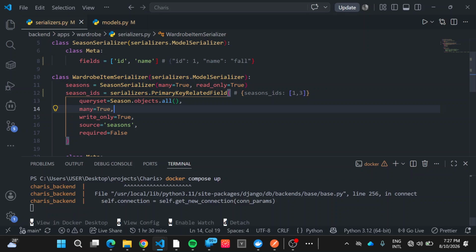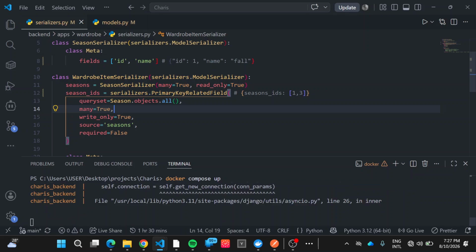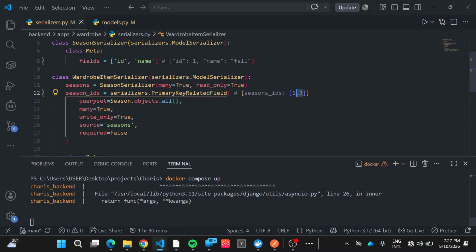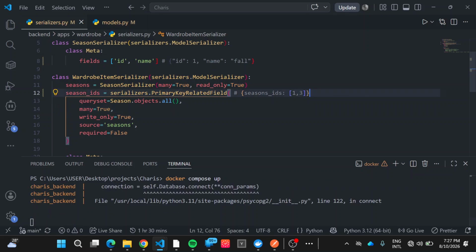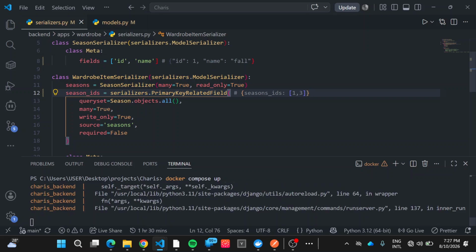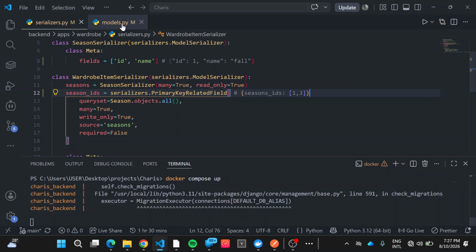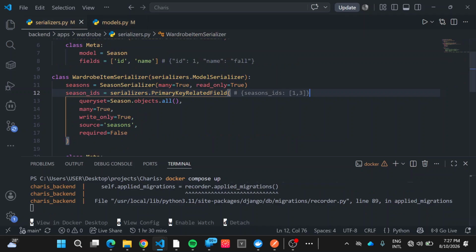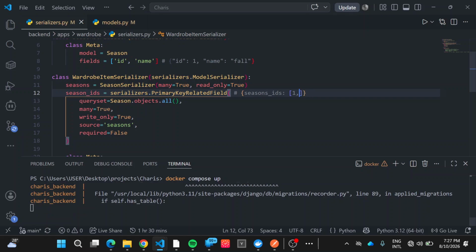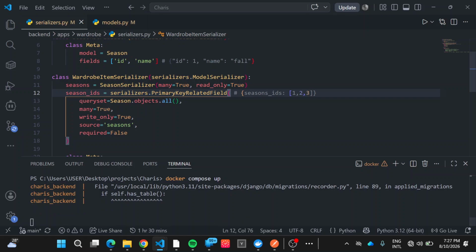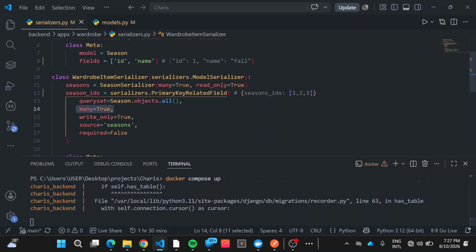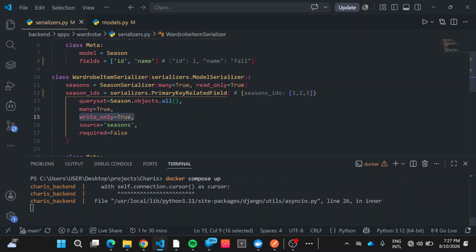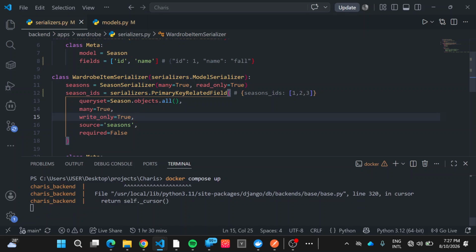Okay, so the next one is many equals true. Basically, it allows us to send more than one ID or push more than one season at the same time. So you could also push just one, or if you wanted to do 1, 2, 3, that is allowed due to this option. Write only through makes it so you can only write to it, you cannot read it.